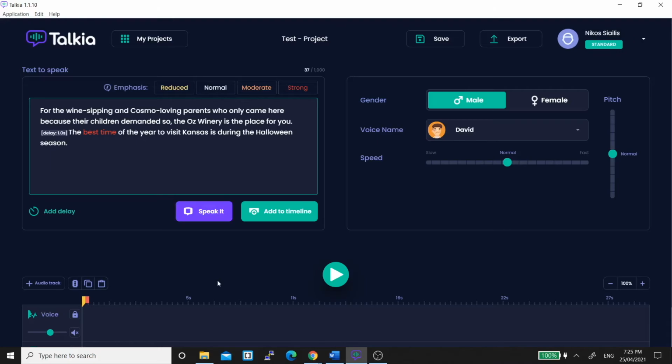I know that creating media or any other editorial content requires time and effort. Talkia software will give you a hand converting your text to speech while maintaining a good natural outcome.